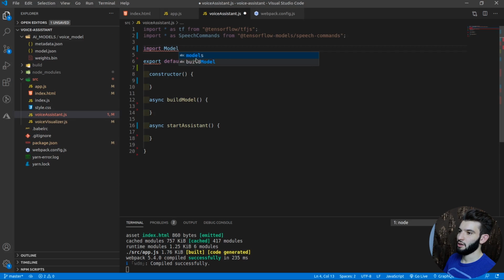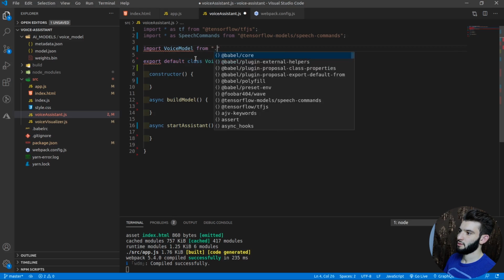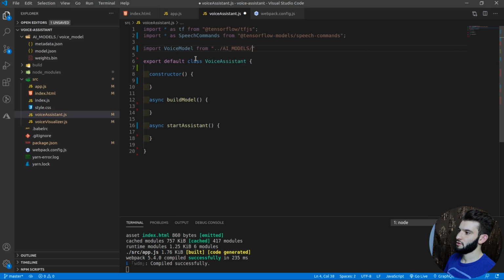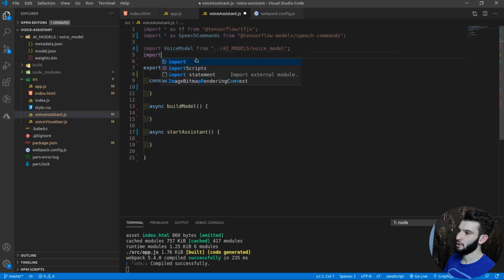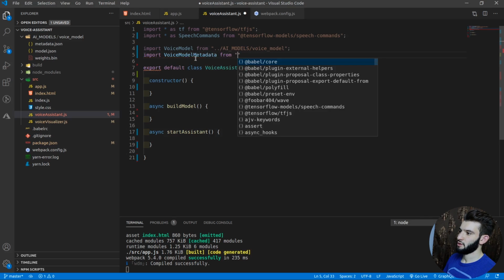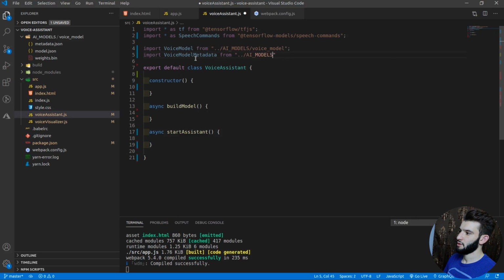And here I'm going to do voice model from AI models voice model, okay, and so voice model metadata. I'm just going to copy again, AI models, voice model, and metadata. Here, don't forget to include the actual model.json, otherwise it won't work. And voila! So here we have the model and the metadata we need to build the recognizer that allows us to listen and recognize particular words.